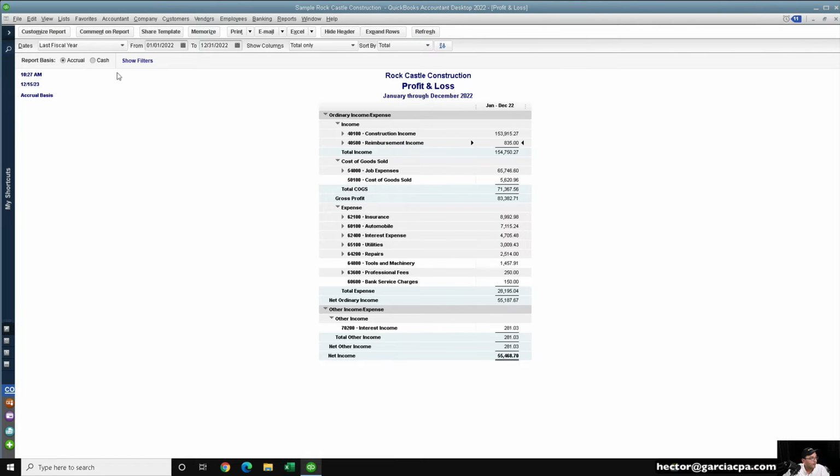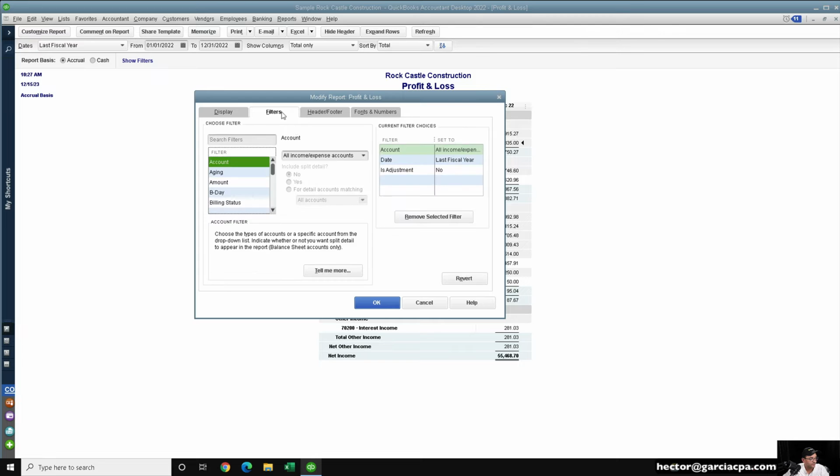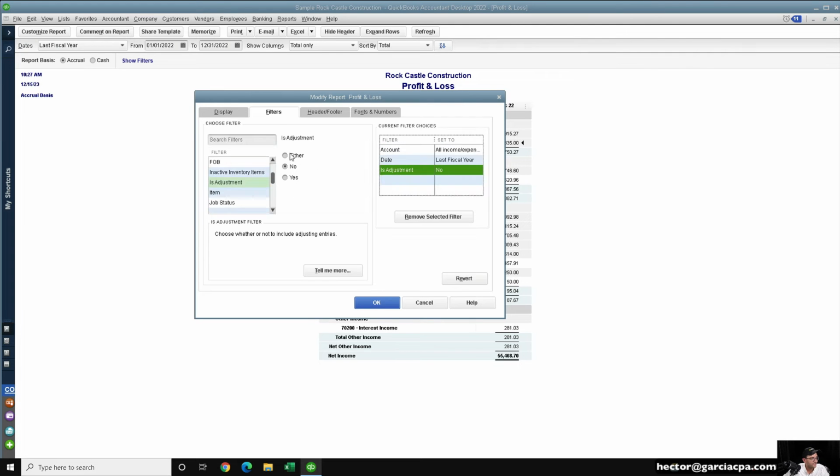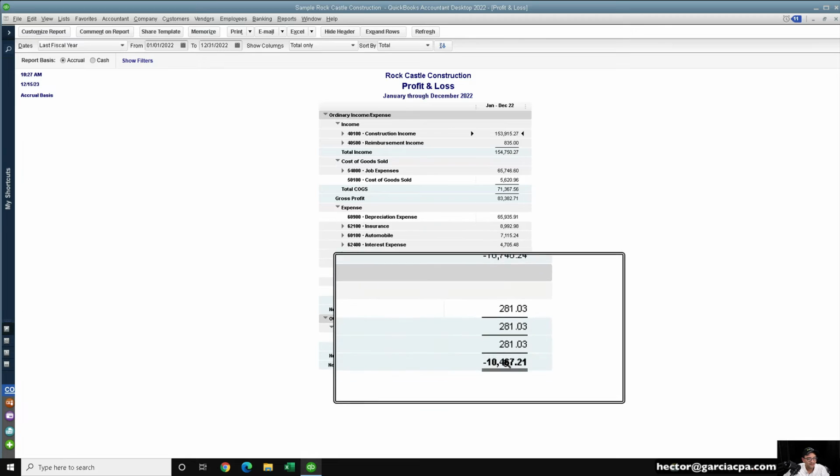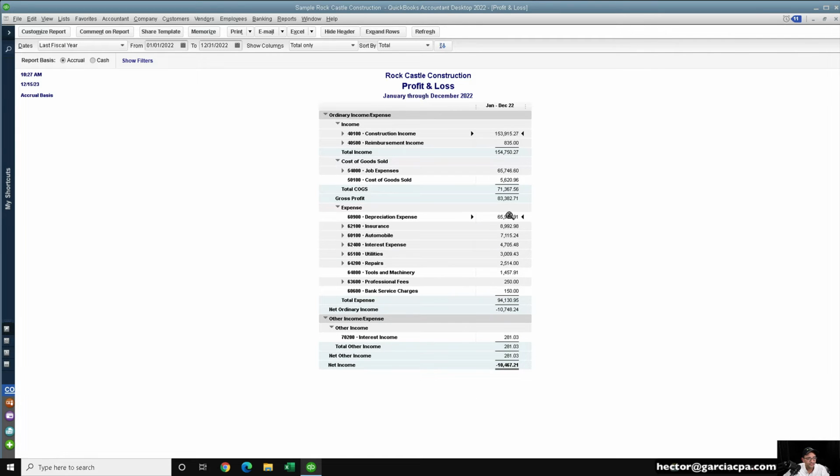And then if I want to add my journal entries again, I'm going to go to filters and then go to is adjustment and click on either and then click on OK. Then I get to see what my profit and loss looks like, including that depreciation expense. So if some people are shocked by looking at the P&L with a negative amount because they weren't expecting this adjustment of depreciation or whatever, you can show people what that looks like prior to that journal entry.